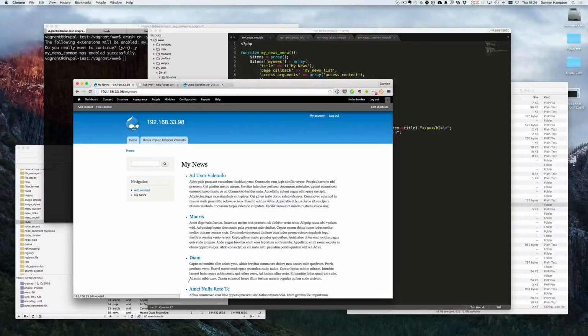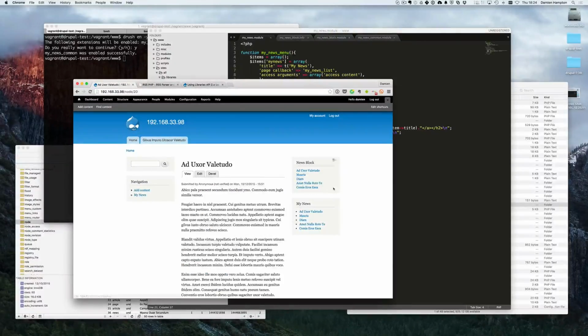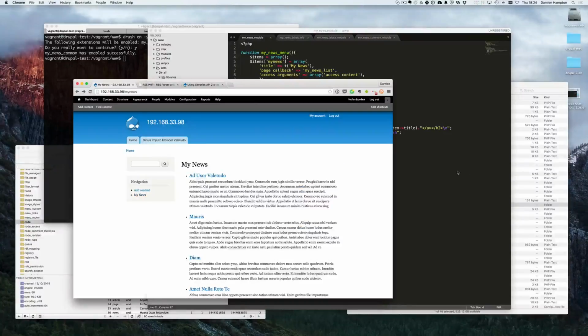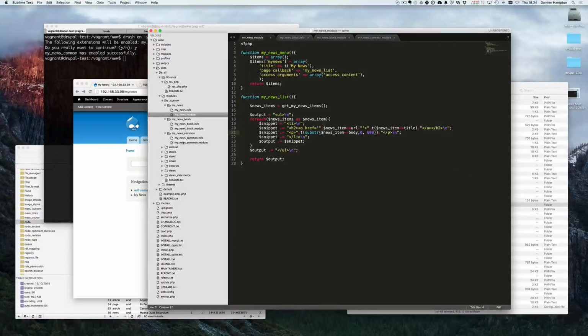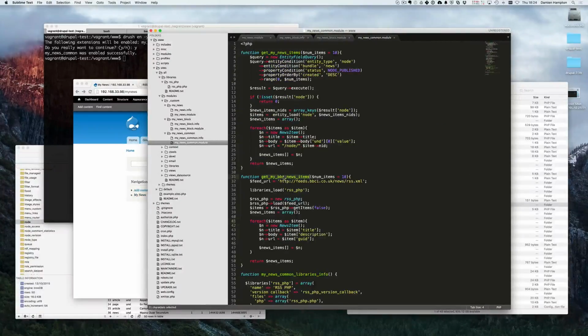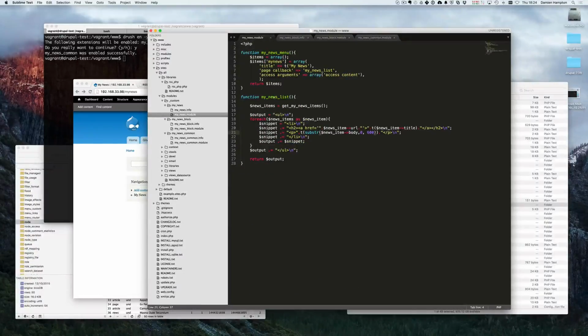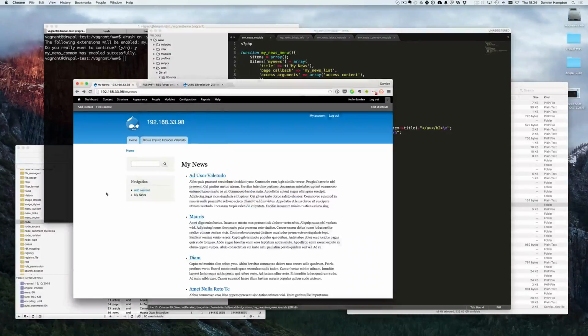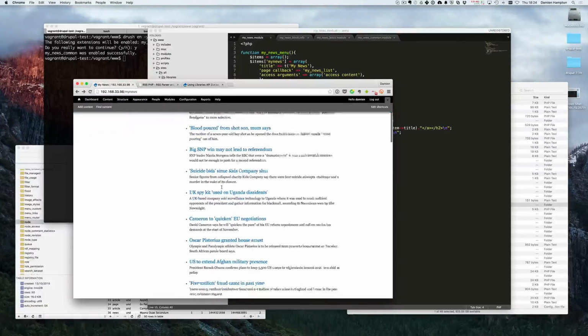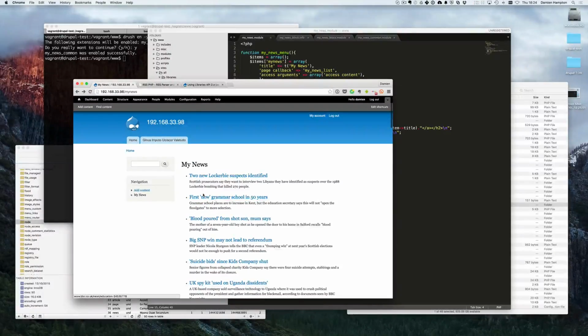So we've got our items here, and we've still got our list here. But let's see what happens if we now try and bring in our news content into here. Let's see if this works. Lo and behold, it does. We've now got our BBC content coming in there, with links to the BBC articles.